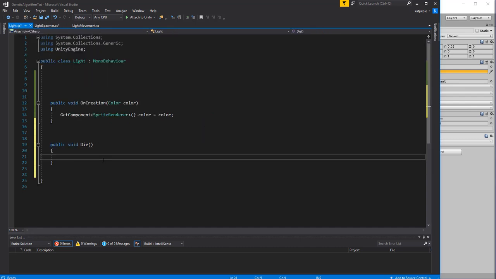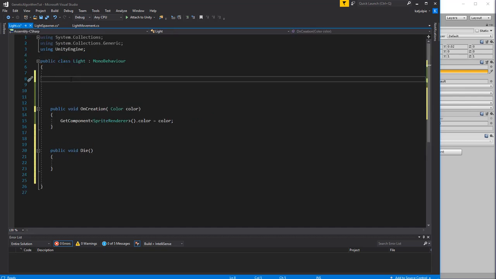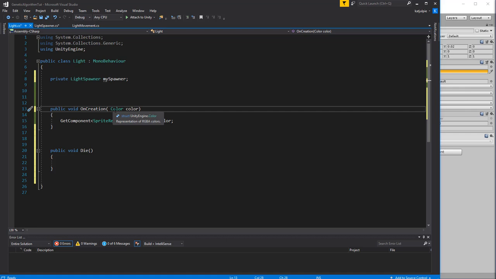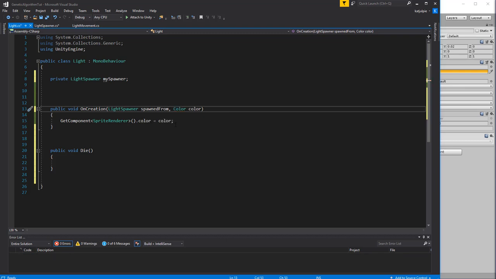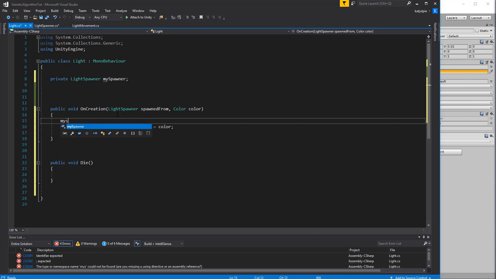Okay, now the light is going to die, and it would like to tell the light spawner that it died. However, it has no clue who the light spawner is. For that, we're going to make a variable called private LightSpawner mySpawner. And in our custom constructor, we are going to ask for a LightSpawner, call it spawnFrom, and also the color. And then we can just say, right here, as priority, mySpawner equals spawnFrom.